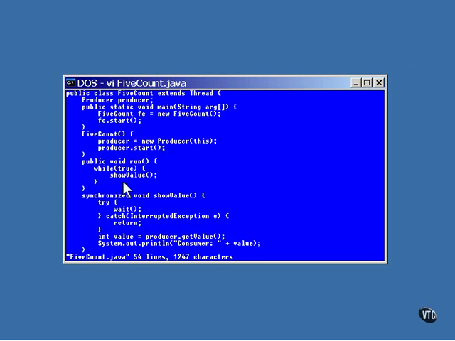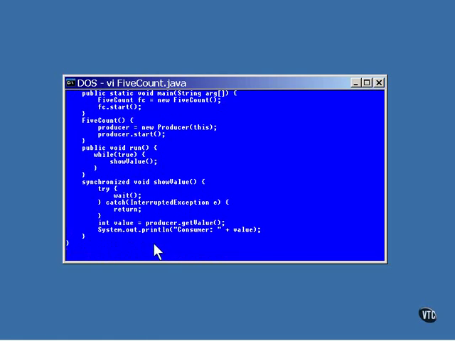The run method of the Fivecount object calls the showValue method in an infinite loop. This is the method to receive and display the produced data. A call is made to the wait method of the current object. Remember, the current object is the monitor. A couple of things here. The wait call is done inside a try block because it's not going to return until there is notification. So it can be interrupted just like the sleep method and could throw an InterruptedException.